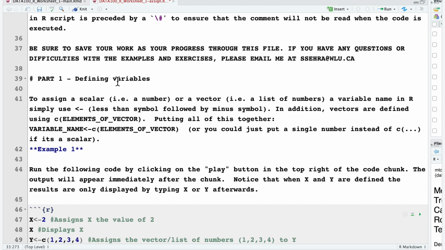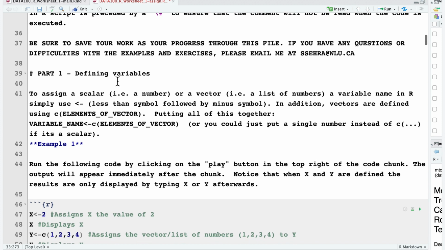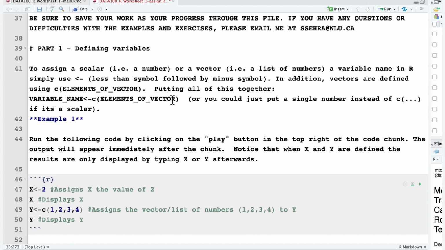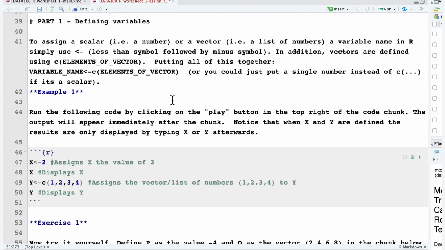As you progress through this file, please keep saving the content. If you have any difficulties with the examples and the exercises, you can reach out to me at ssahara@wlu.ca.